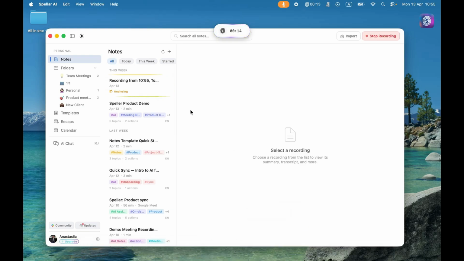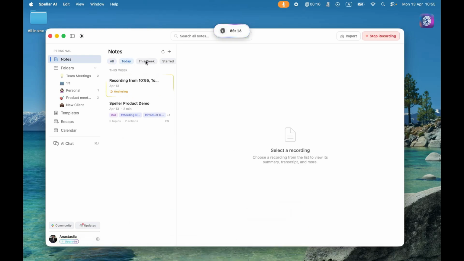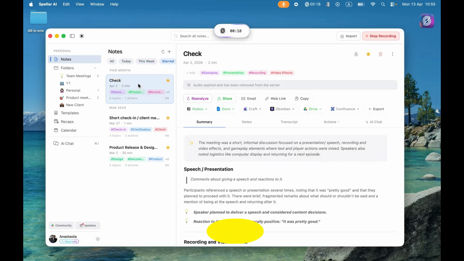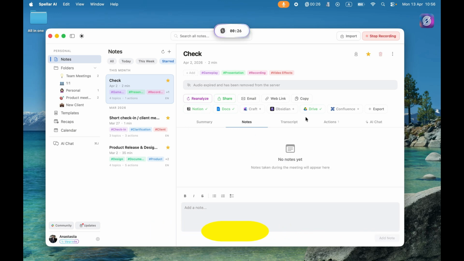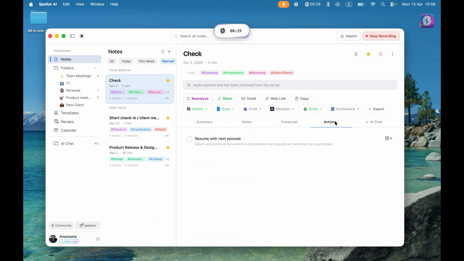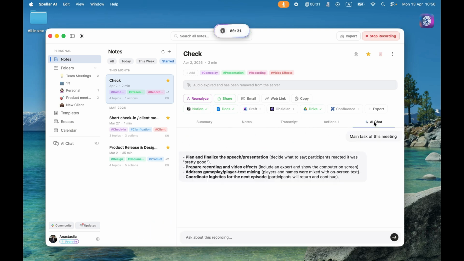Back here, you can see all your meetings in one place. All, today, this week, or starred. You get clear, structured notes from every meeting and can easily export them to your workflow tools. You can prepare for upcoming meetings, listen to the full transcript, capture action items, or just ask anything about the call. So, yep, it's like your personal meeting memory.